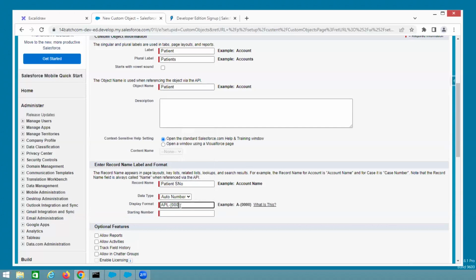Three zeros means 001. Otherwise your format can be 01, 02, 03, like that. Anything is fine, but with more zeros it is a little bit bigger number. Okay, I'm using 4 zeros. So that means the starting number is always APL-0001. That is the format. Next, APL-0002. Like that it is generated. That is the meaning of auto number. Clear? Now save it.